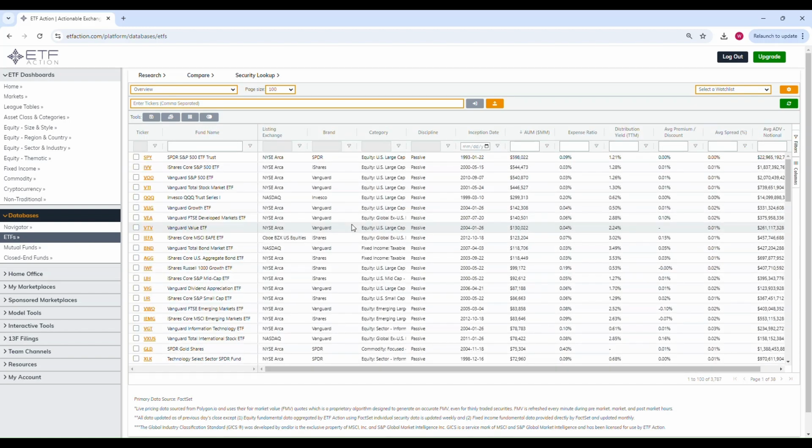But again, we hope you enjoyed today's video insight. Tried to keep it very short in order to showcase just how easy it is to find holdings and build a model portfolio on the ETF Action platform.